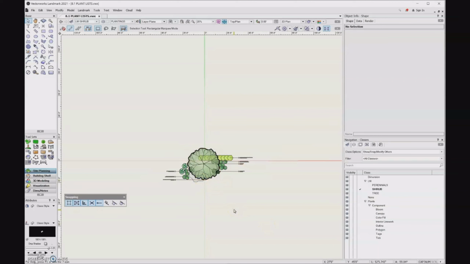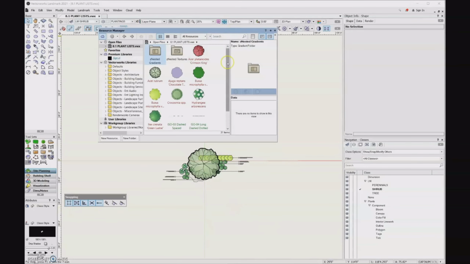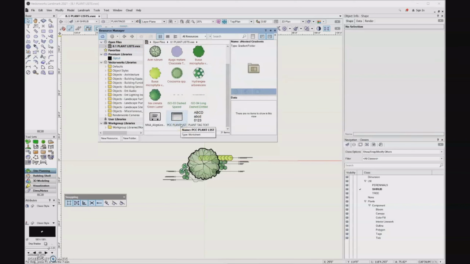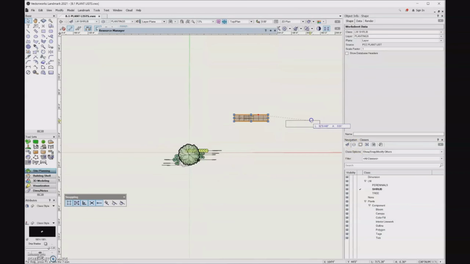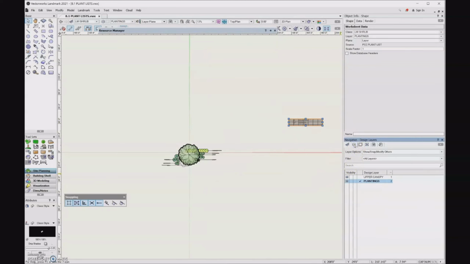But if I come in here to the Resource Manager, in the plants list file, I'm going to go ahead and locate that worksheet. It's right here at the bottom. This is what a worksheet looks like, and this is the PCC plant list that we just created. So I will simply double click on that to place it in the file, and then I can move it off to the side. What I prefer to do is move the plant list off to the side, and then I like to assign that to a text layer.